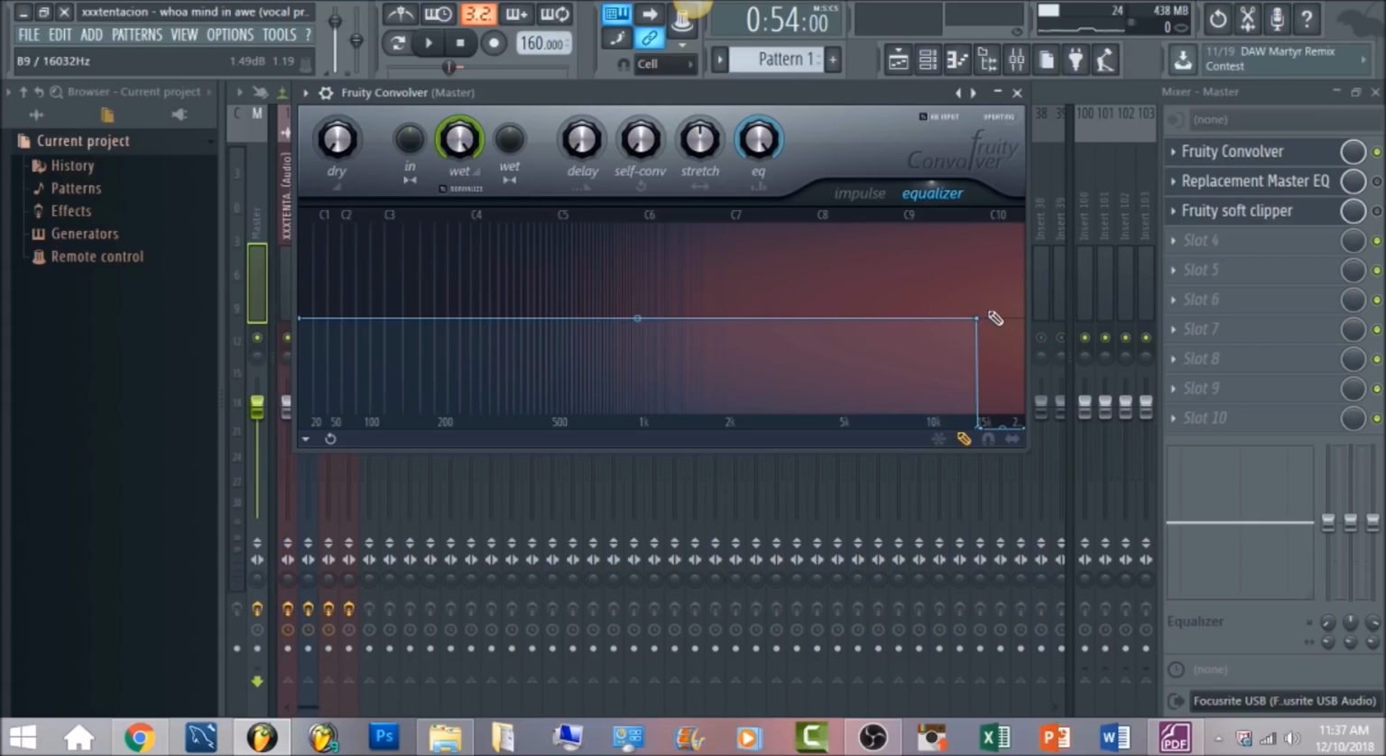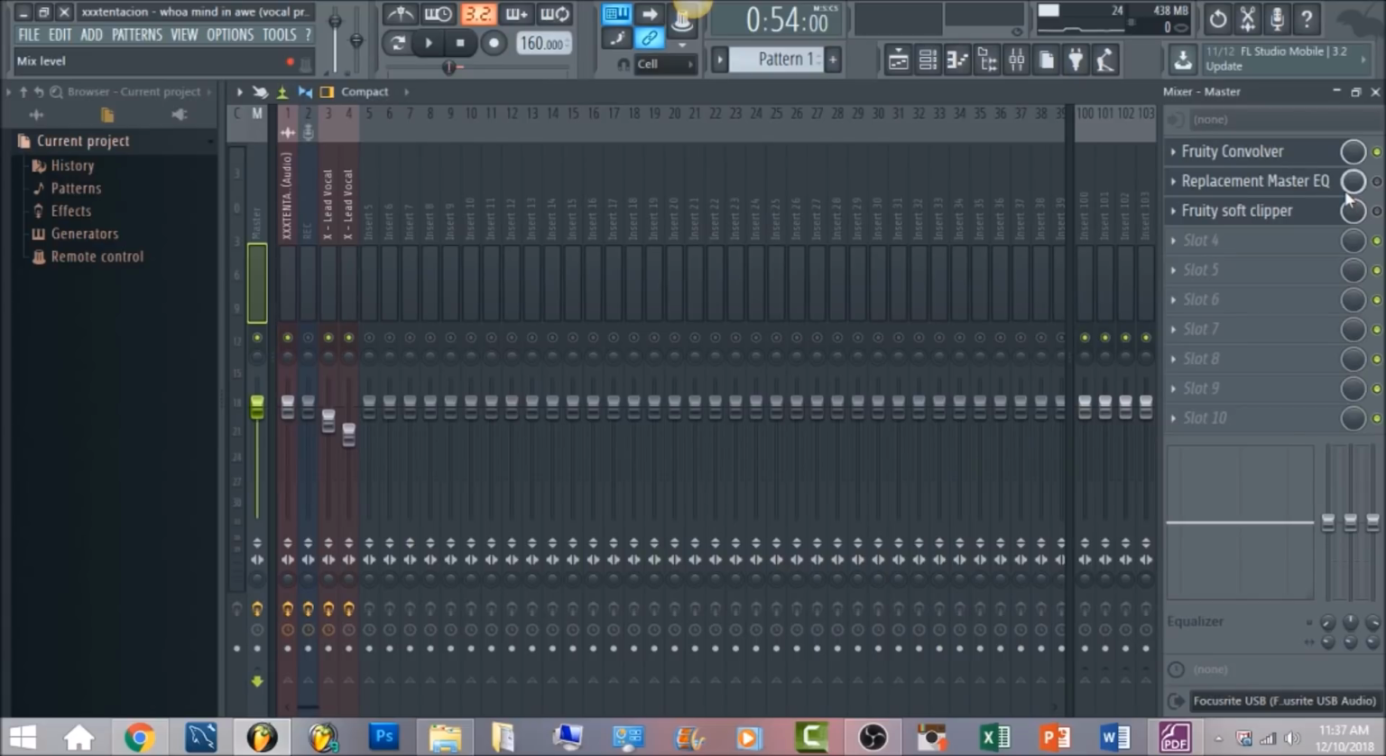Now if you already have the fruity convolver, good. I heard some people said that they don't have it, but if you don't, I've done the same thing just by adding a parametric EQ too, and just bringing the cut into 15K. So that's what I've done for you guys right here. The cut right here isn't as sharp, but this is as sharp as I can get it to replicate the same exact thing. So I will play it with the fruity convolver and then adding a fruity soft clipper.